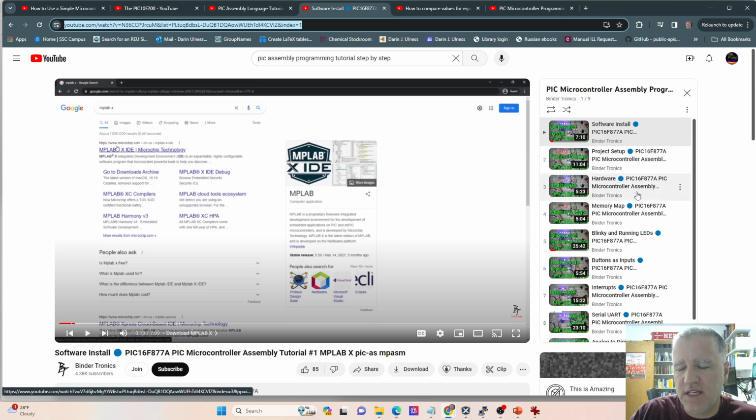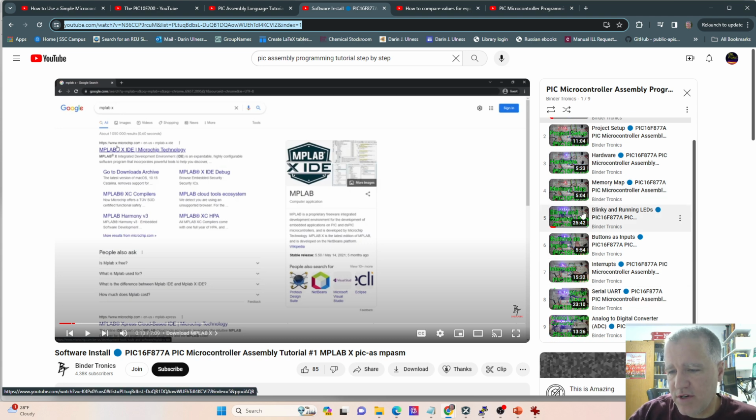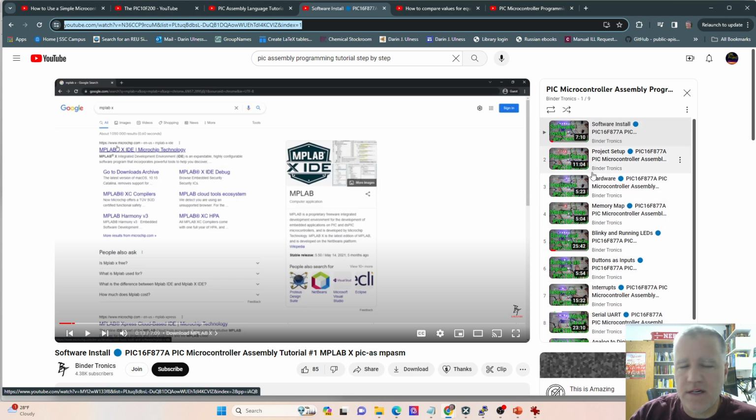past version of the IDE, so 5. Although I'm not sure if I remember that right. But you can see a lot of things that we've already done, some serial, or that we will do some serial, UART and other projects that would be very similar. So this is a good one. Again, Bindertronics.